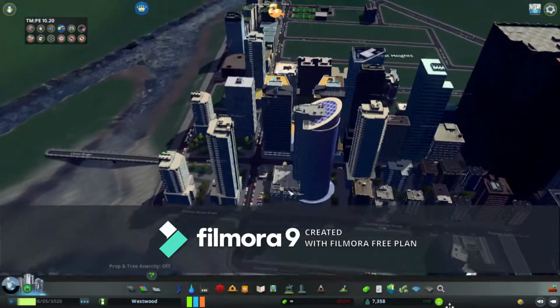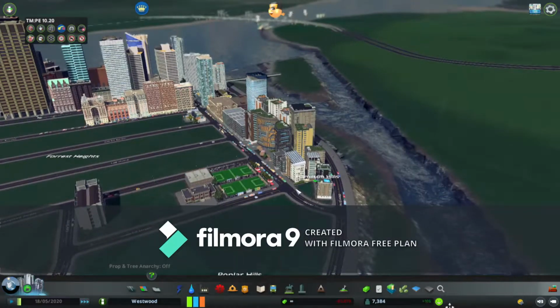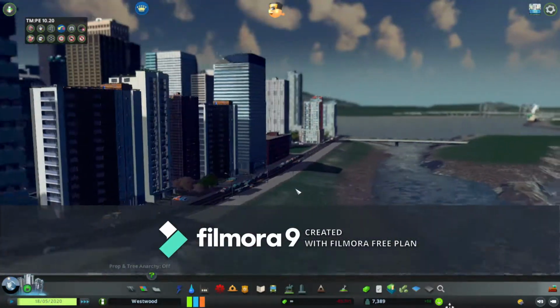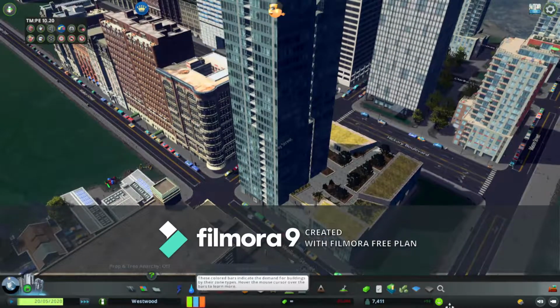So what I decided was I wanted to take this area and turn it into a modern area, which I think I accomplished pretty well, but I want you guys to comment and decide if you think I did it well.